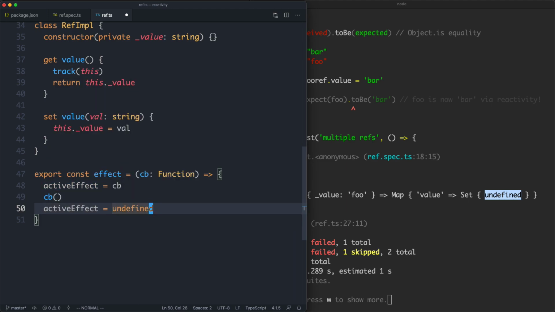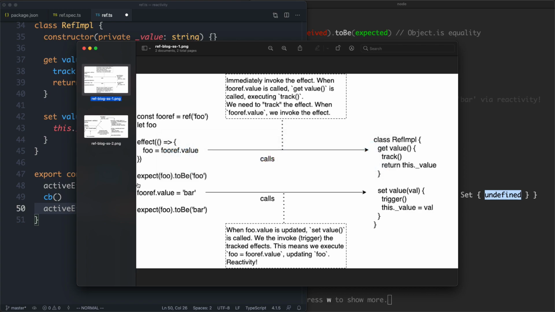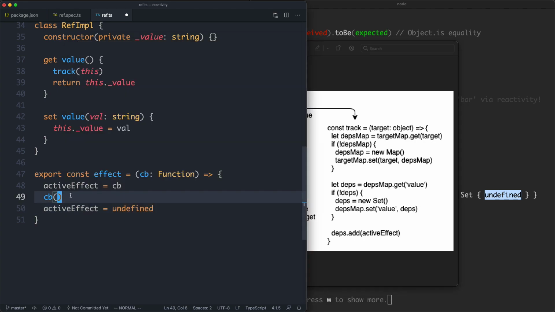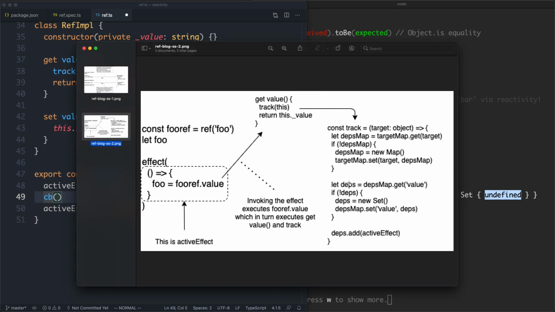This might seem a little bit unintuitive, so let me show you a diagram just to explain this. So what's going to happen is we're going to call the effect for the first time. It's going to call foo_ref.value, which is going to trigger get, and that's going to trigger this track function. At this point, we've actually set the active effect to be equal to the callback. That's set down here just before we call the callback. So then when we call track, active effect is going to be defined.